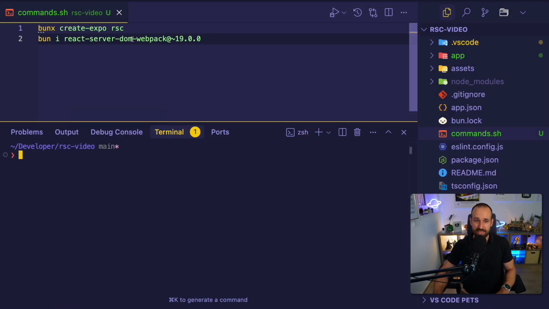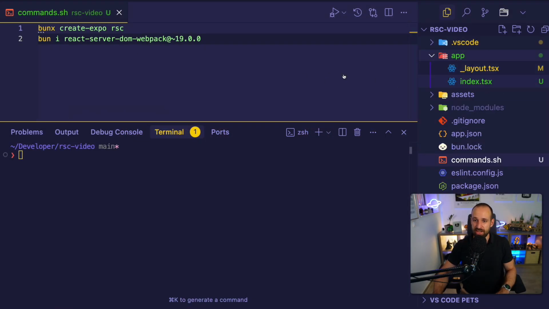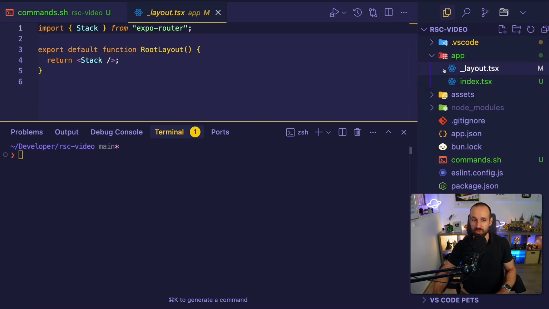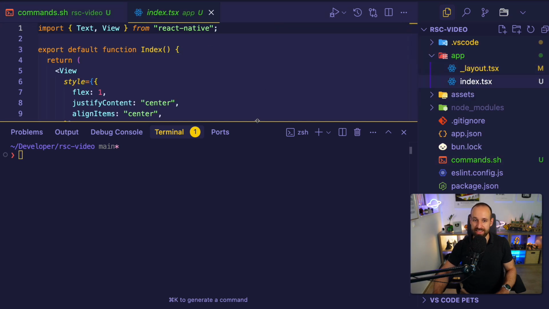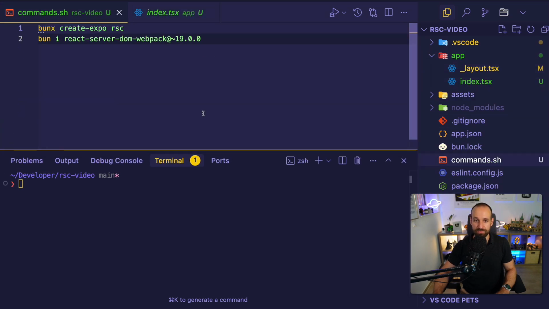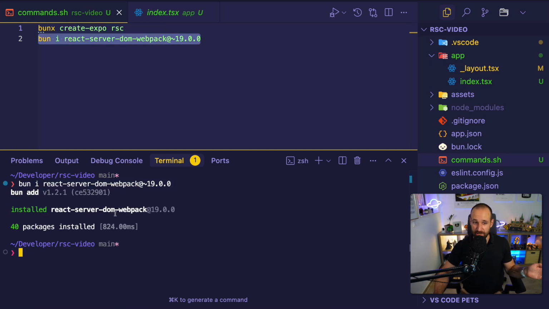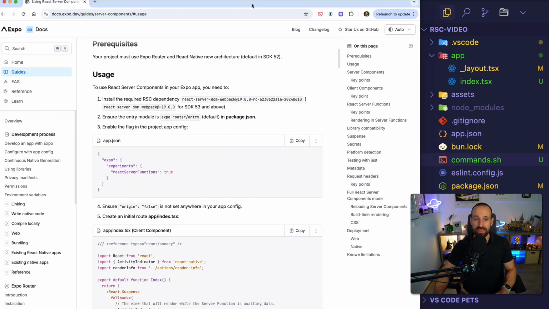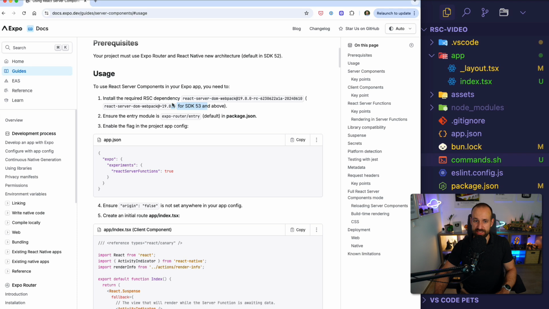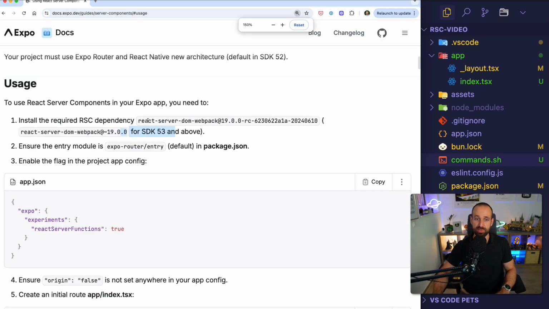I've already started a blank new application and I cleaned out my folder with bun or npm run reset project. So you only end up with a layout file and an index file in your project. Now, to get started with RSCs, you need to install a specific package, at least at the time of recording this, the React Server DOM Webpack package. And this version is for Expo SDK 53 and above. If you're below that, you actually need this other one with a specific RC.